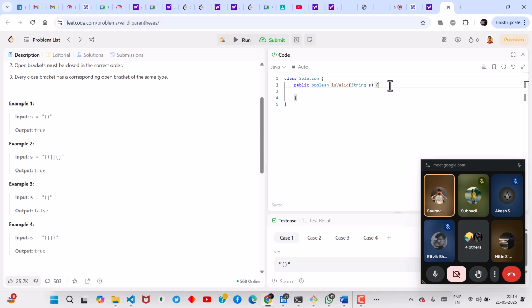The very first thing I'll be doing is making a stack, and the type of value I'll be storing in it will be of character type. Stack is equal to new stack, then a for loop.